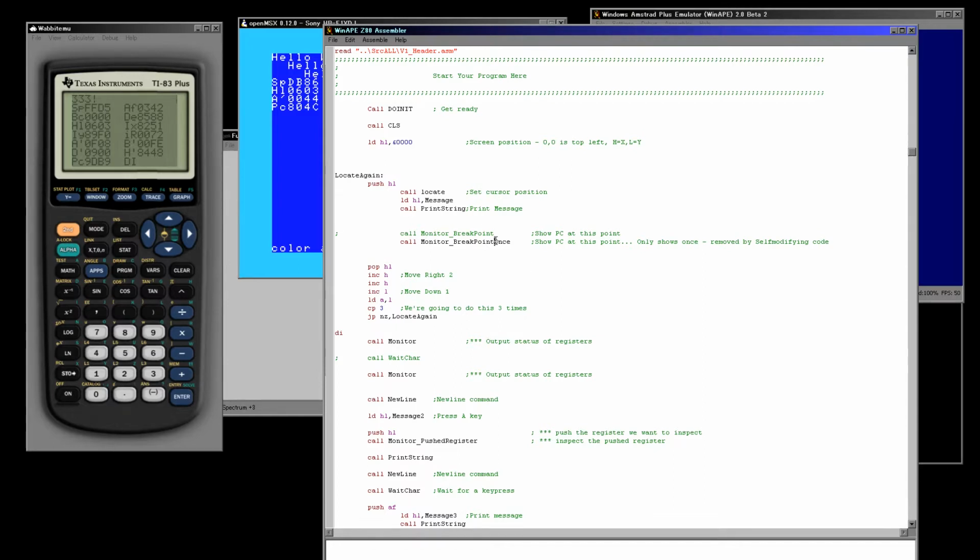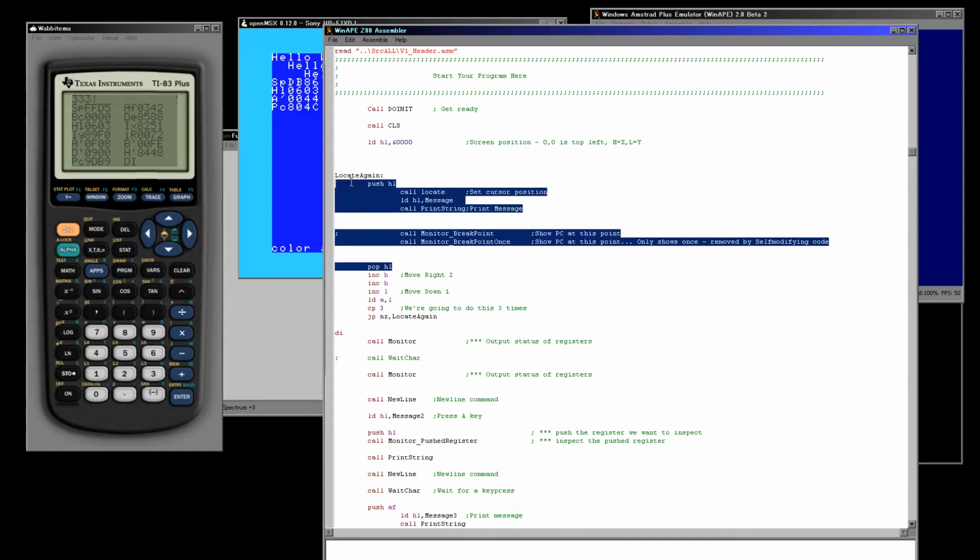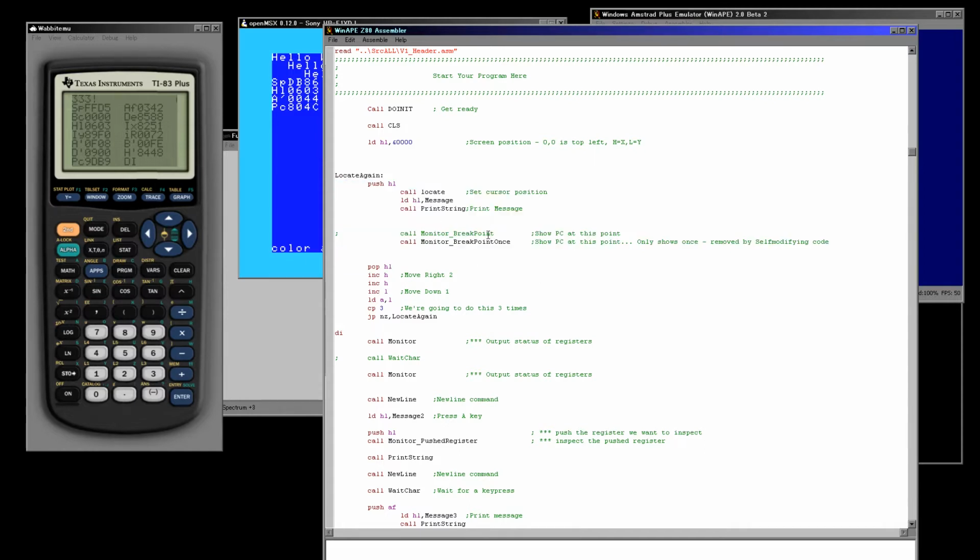So we've got breakpoint once, and this function is designed to work in a loop because it will only occur once. Once the breakpoint has occurred a single time, it will actually delete itself from the source code from the memory by self-modifying the memory. Breakpoint is just a simpler version which will break every time. So you see this loop will actually run 3 times, but the breakpoint only occurred once because of that self-modifying code in breakpoint once.